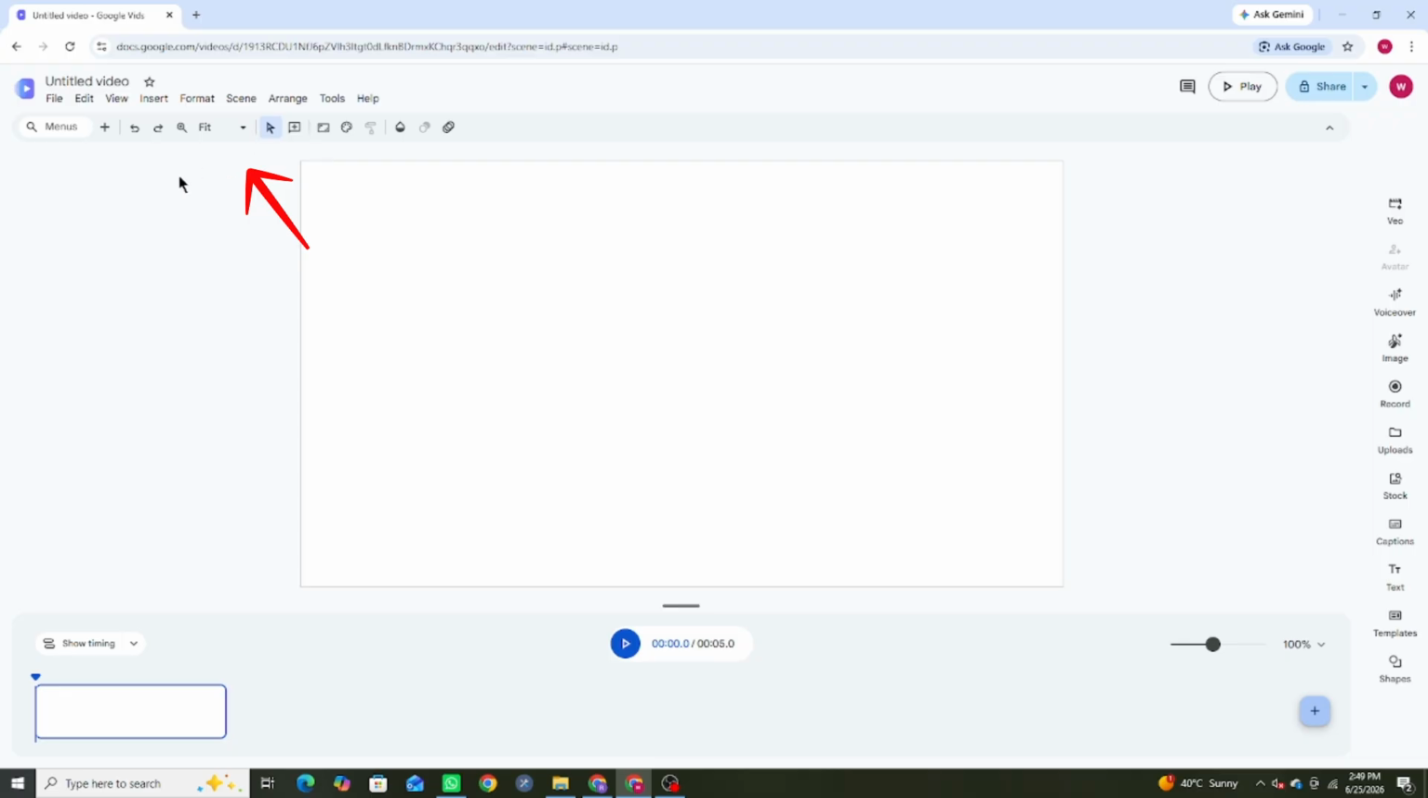In the top left corner of the screen, you'll see the menu bar. This area contains different options that help you manage and edit your scenes. On the right side of the screen, you'll find a panel that allows you to insert videos, images, audio files, stickers, GIFs, and other media into your project.